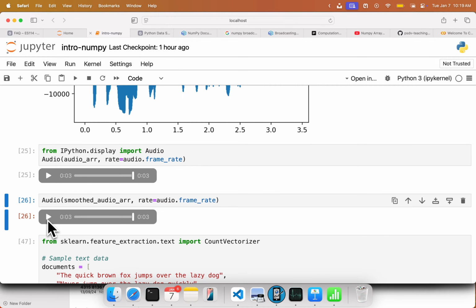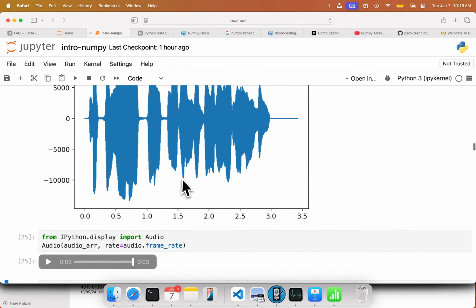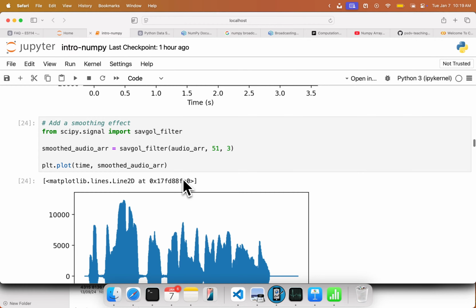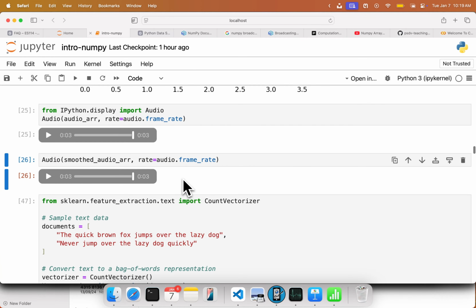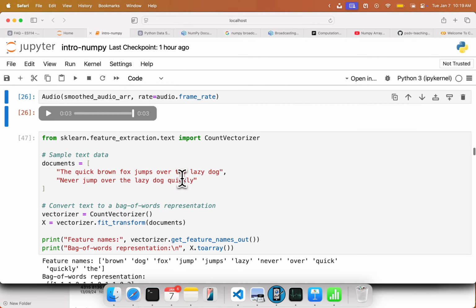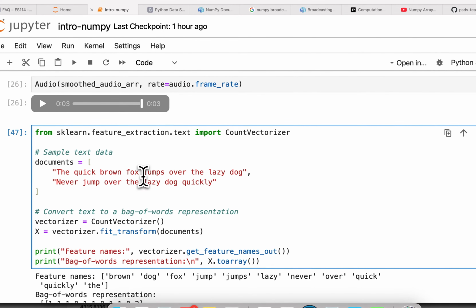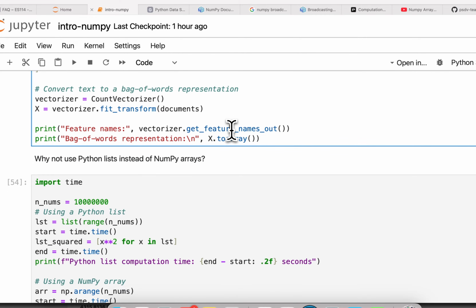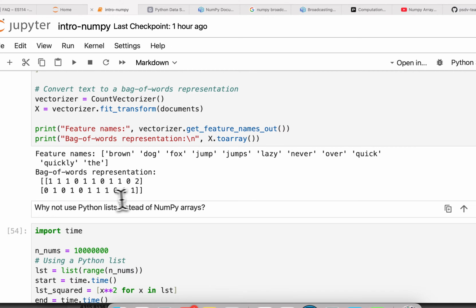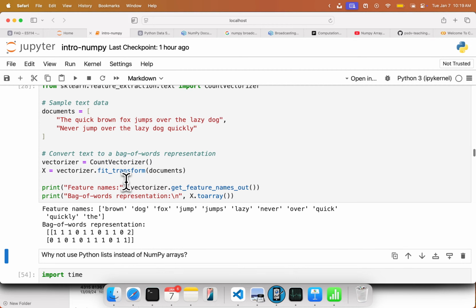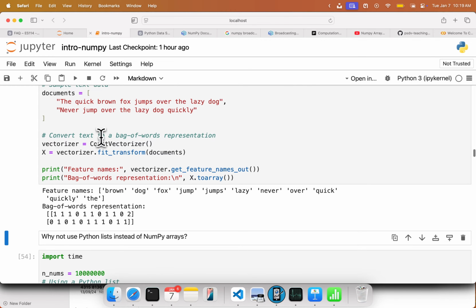The effect is not very good, but I just wanted to show you that you can write some very simple lines of Python code and get some filtration. And then even with text, you can do a bit of extraction. You can also represent text as a sequence of numbers. For example, in this case, we represent this particular text, the quick brown fox jumps over the lazy dog, never jump over the lazy dog quickly, as again some set of vectors.